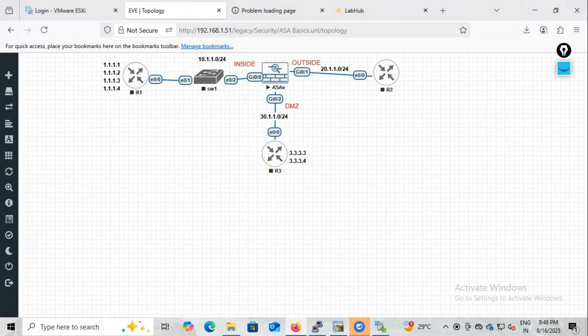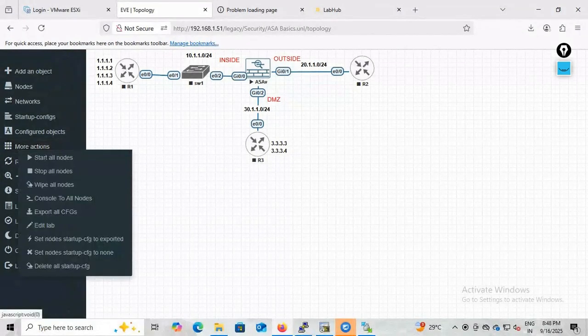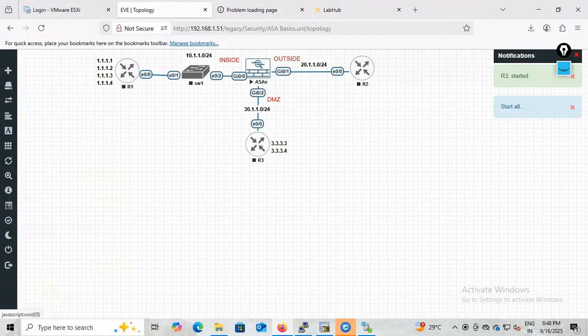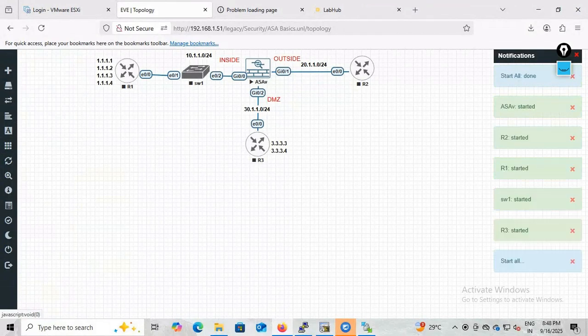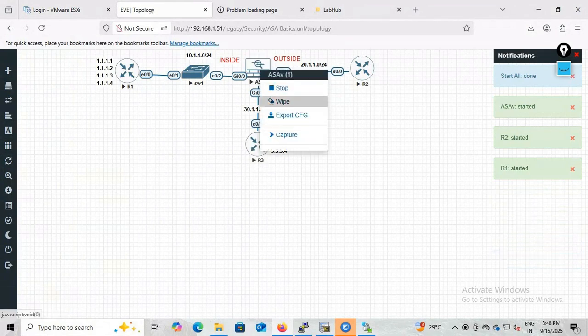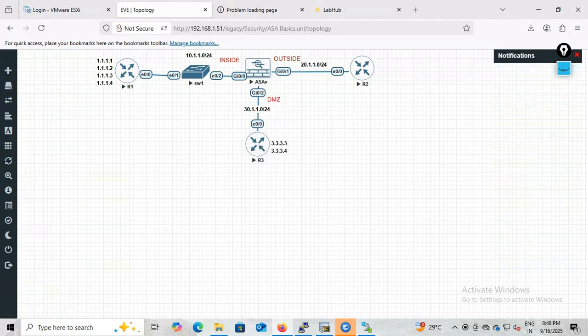Okay, so let me start all the nodes. Right now I am using one image, and I can show you what that version is. The firewall is already running. I hope this diagram is visible to everyone.